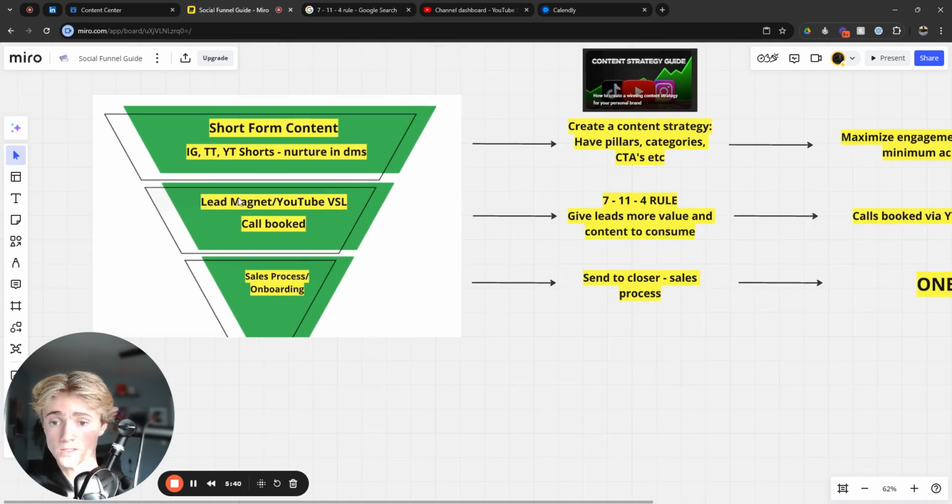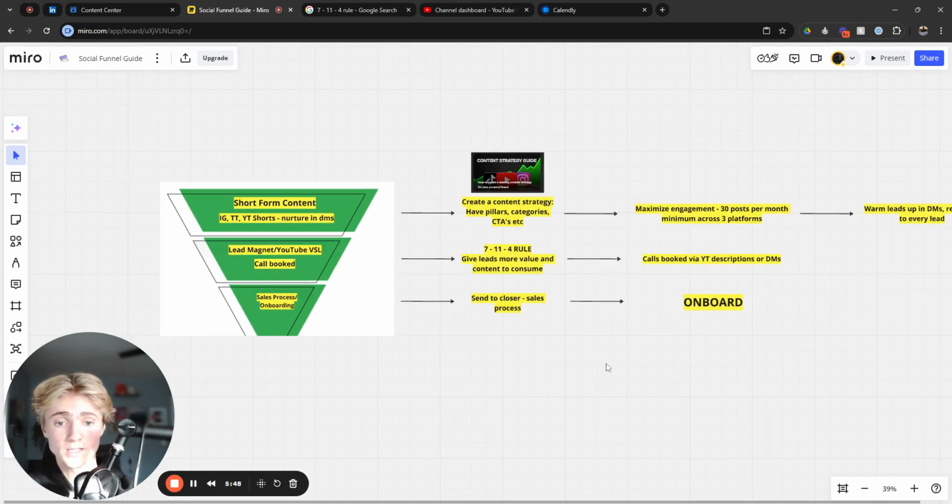And then from there, once they're more warmed up, they haven't just seen short form content, now you really get into the sales process, the onboarding process. And that's as simple as it is. It's just 3 simple things, components of your funnel. And if you leave one out, obviously your funnel is not going to work. You're not going to convert as many people as you should be. But that's really as simple as it is. You can't leave any unattended to. You have to do all of it for it to work.